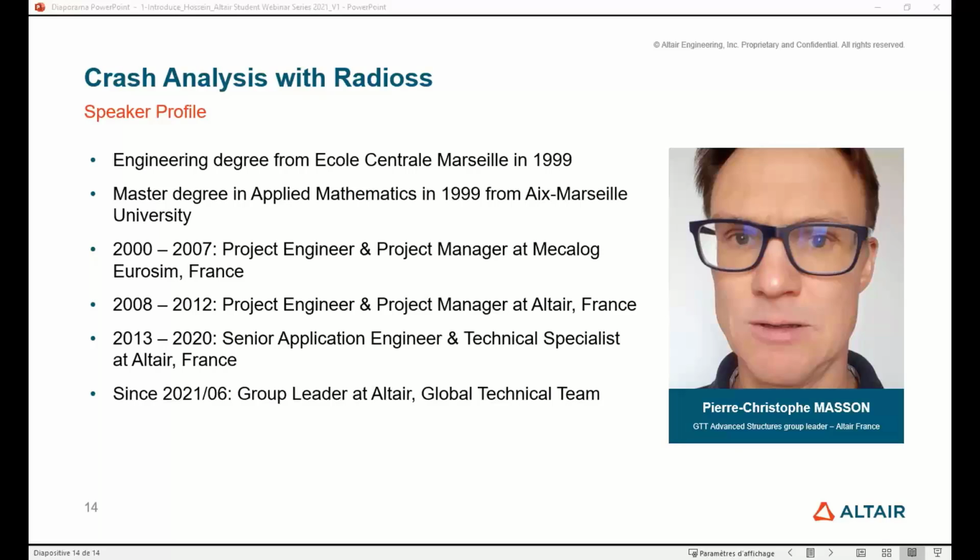Other special cases may be bird strike, for example, or hail impact. In that case, we are using SPH. So this is still a kind of Lagrangian formulation, but with particles, smoothed particle hydrodynamics. This is also possible in Radioss. And I guess these are mainly the kinds of application I'm thinking of now. I don't know if it answers your question, Hossein.